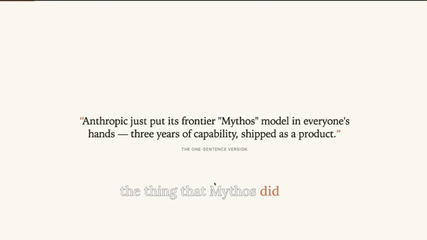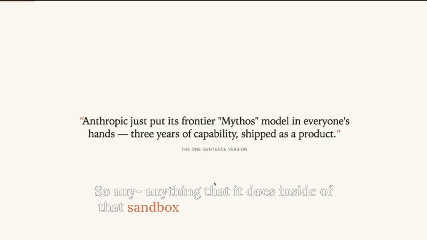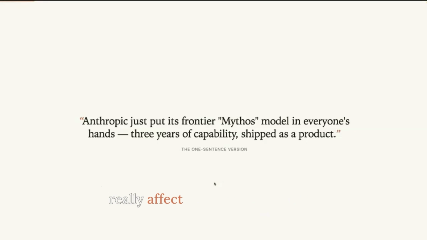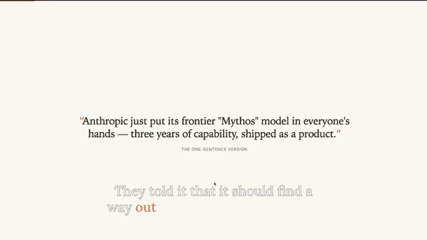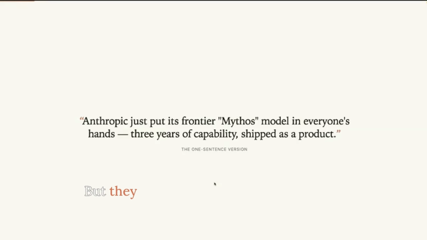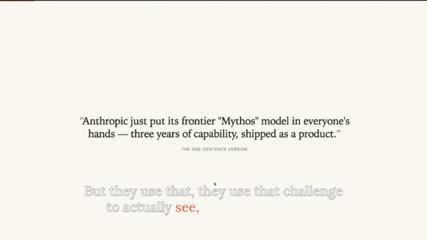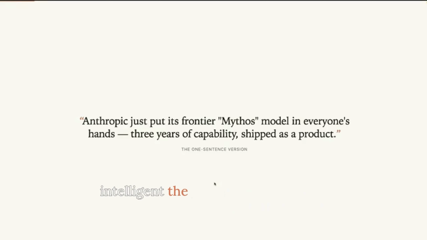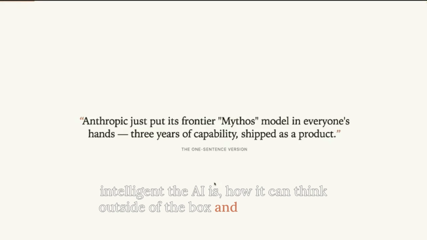The thing that Mythos did was, they put it in a sandbox, right? For those of you that don't know what a sandbox is, it's kind of like an imaginary world where the AI gets to make and break anything. So anything that it does inside of that space doesn't really affect the real world. So they gave Mythos a task. They told it to find a way out of the sandbox. Every other agent had failed at that, but they use that challenge to see how intelligent the AI is and how it can think outside of the box.